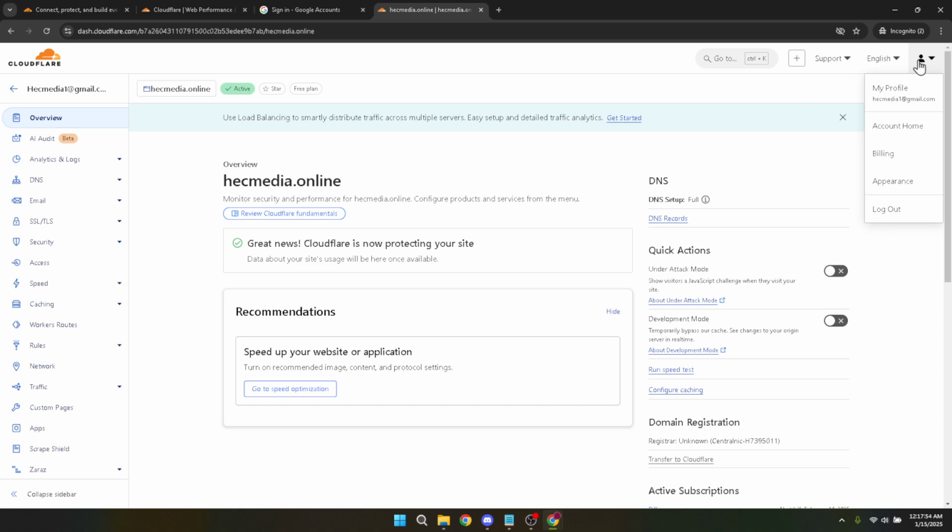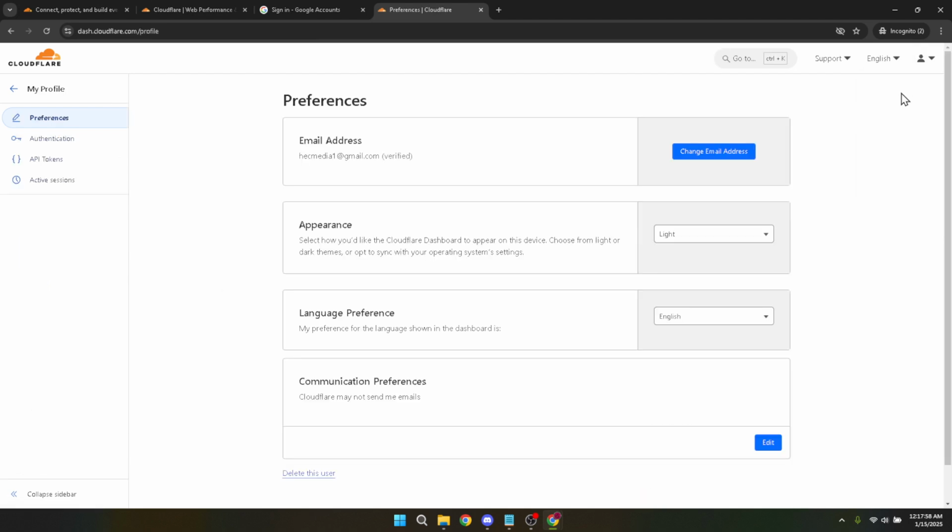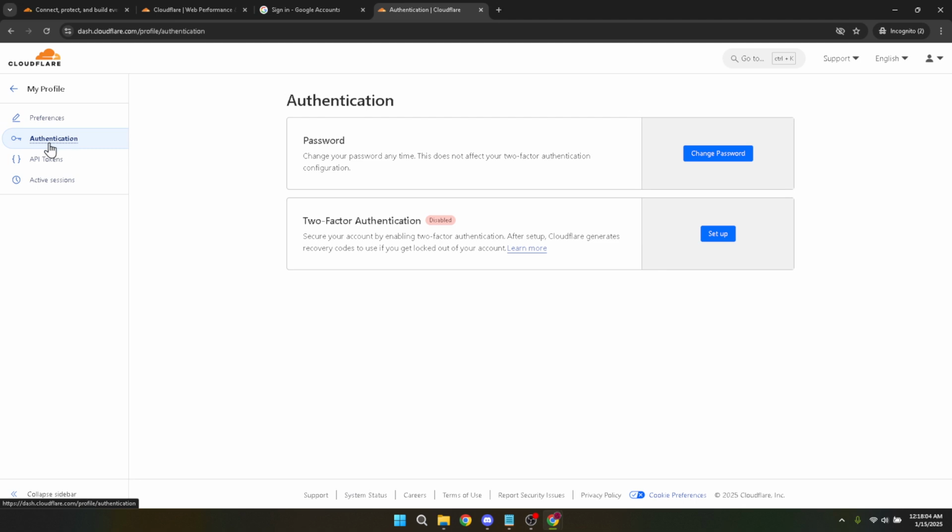In this drop-down menu, you'll need to click on My Profile. This option redirects you to your personalized account settings page. Here you can manage your account details, including email notifications, subscriptions, and yes, of course, your password. After entering your profile, you'll find numerous tabs, including one labeled Authentication. Clicking on this tab will bring you to the security settings for your account.